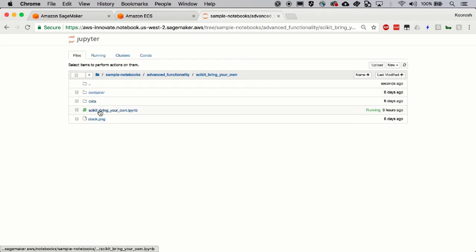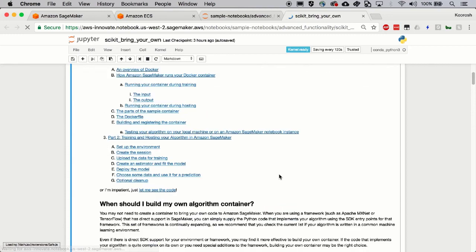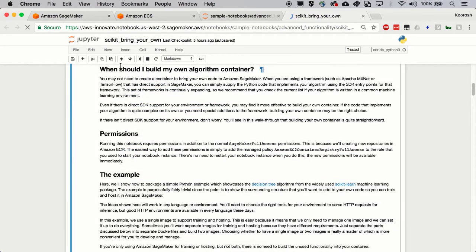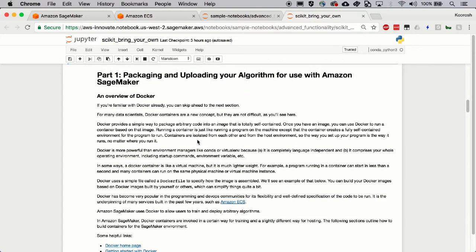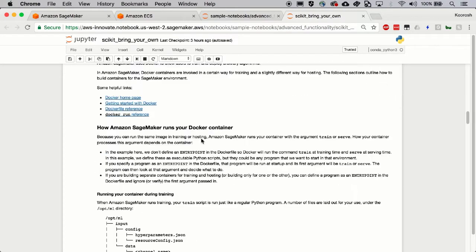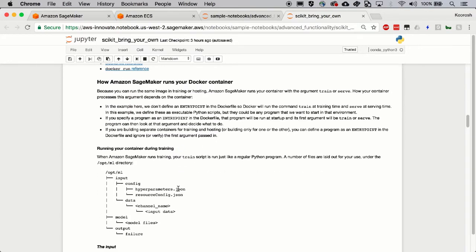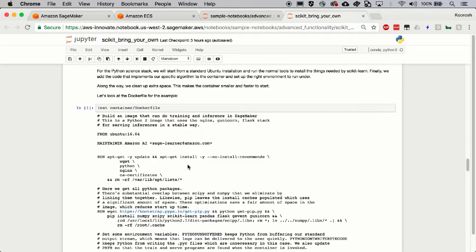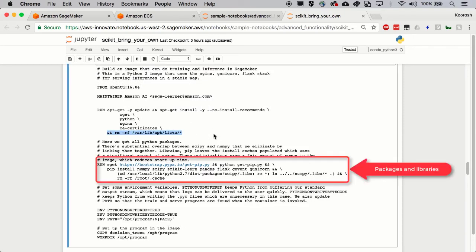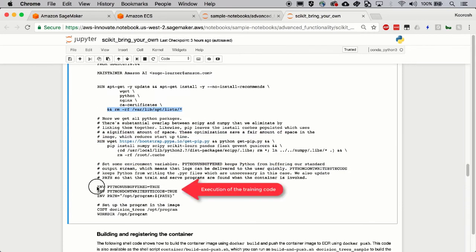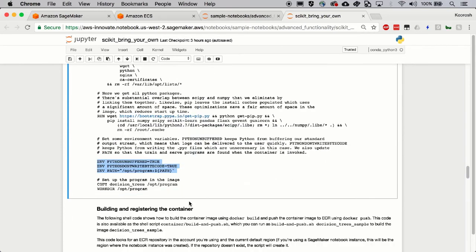Let's have a quick look at the scikit-learn bring your own notebook, which talks about a decision tree model. It actually goes through when to use the bring your own algorithm method, and talks about Docker, how to package your code into Docker, what should be your folder structure in the Docker container, and this is your Dockerfile with all of the repositories, all of the libraries and packages needed to run, and then the final environments here to basically run the code.